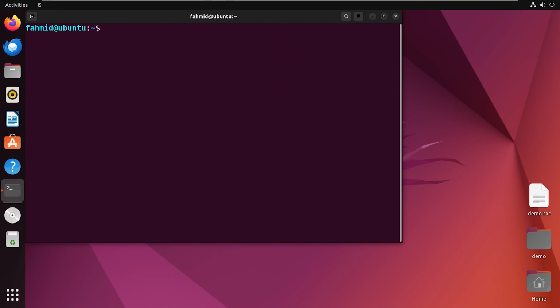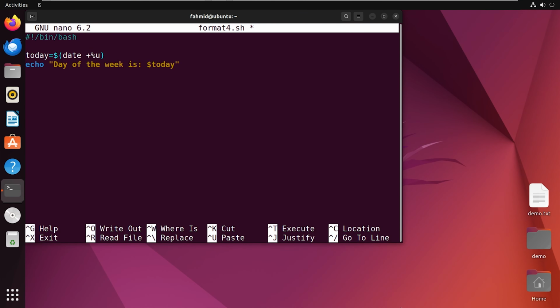In example 4, I will show you how to format the current day of the date command using bash scripts. So let's see how it works. For this, I have already created a script named format4.sh. Here I've started with the shebang line, then defined a variable today which is set to a command substitution of the date command combined with the format specifier %u.